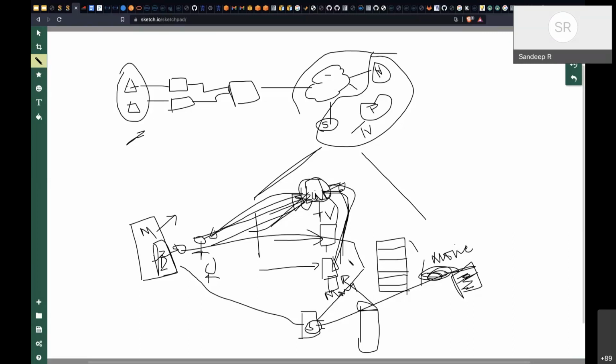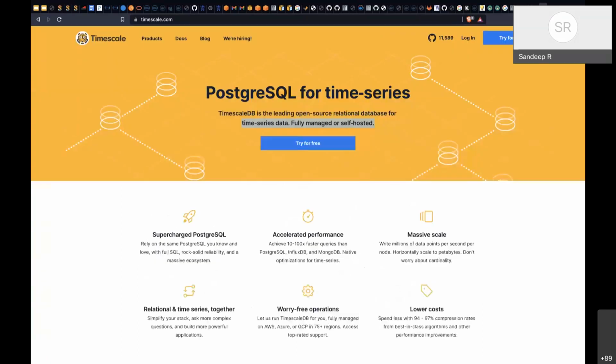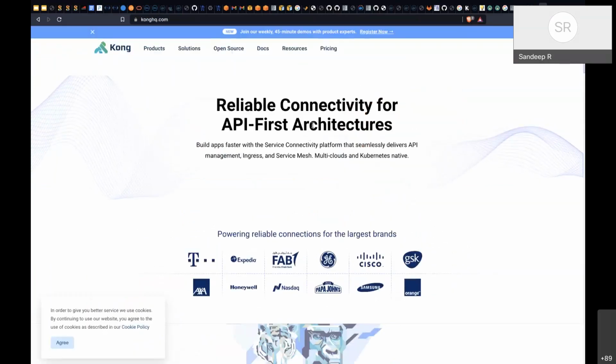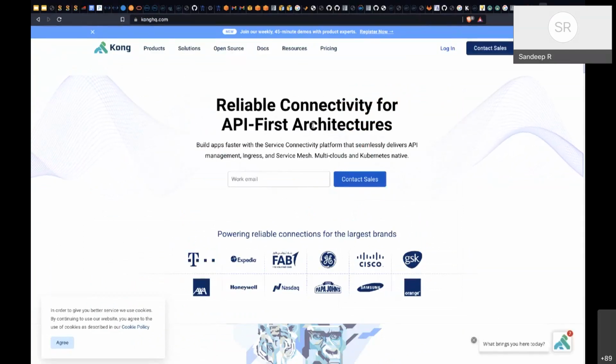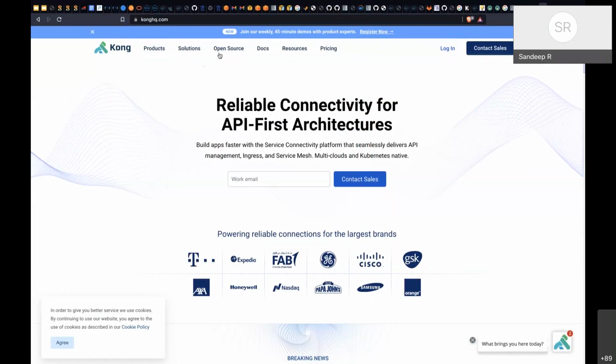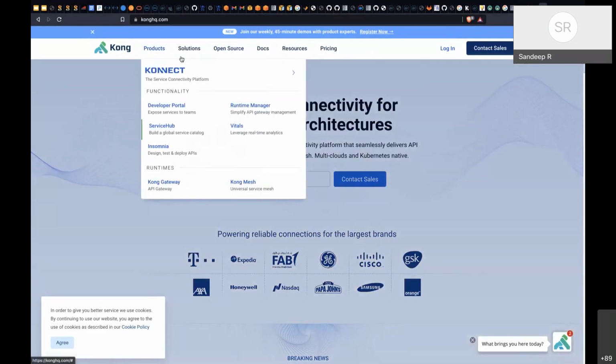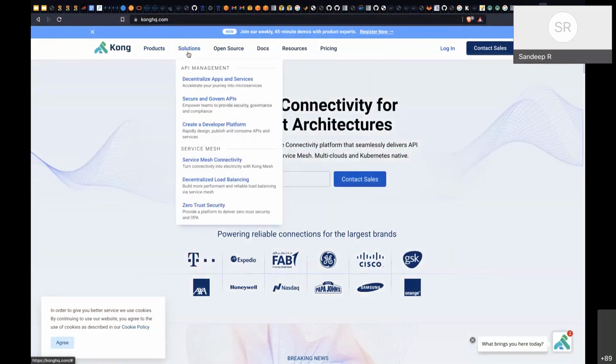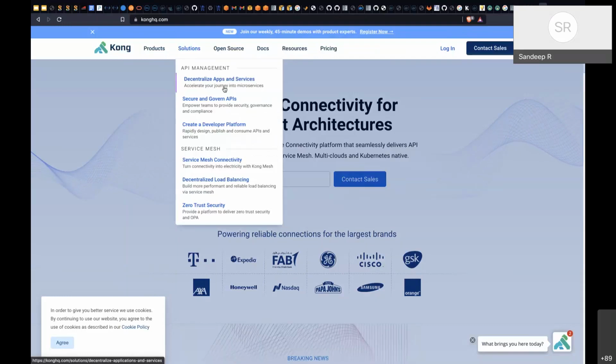Now, if you want to prevent that, you want to put a firewall. So what is a firewall? I'll show you one more thing called Kong. Kong is basically the firewall for APIs. Almost every software company providing cloud services today will have this in their network. Kong provides a lot of functions: API management, API governance, threat detection, security. What a firewall does for a network device, Kong does for all the API services.